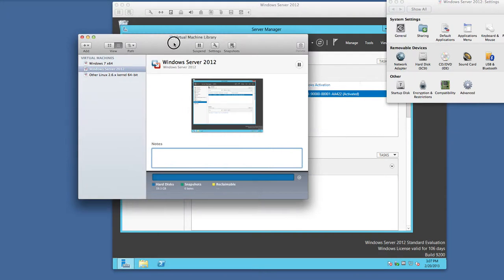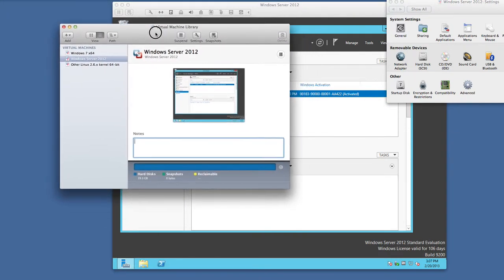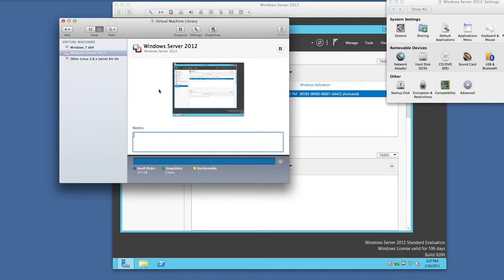So, a friend of mine asked me to just give him some information on how to set it up in a virtual machine. What I have here is my Windows Server 2012 running on my Mac. It doesn't run heavy. This server is my domain controller. It's my Windows distribution system.